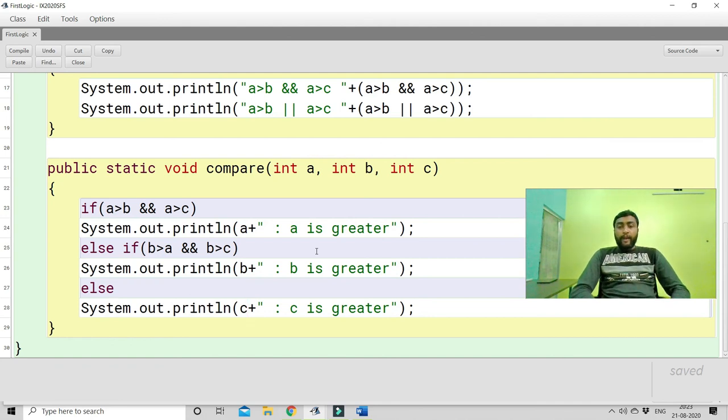So I hope you have learned something about logical operators and relational operators and how to use them in programming.